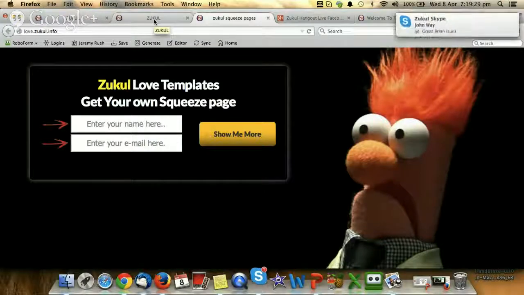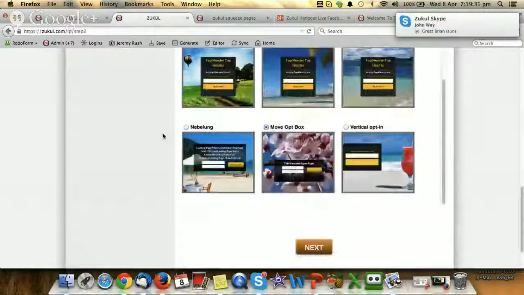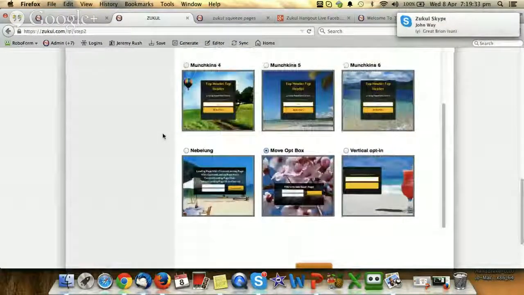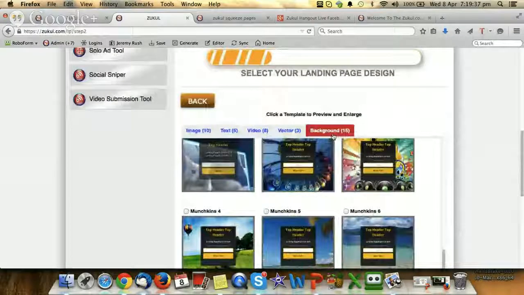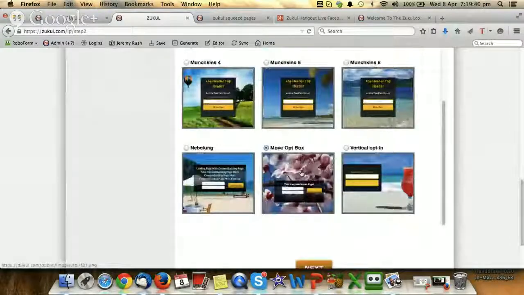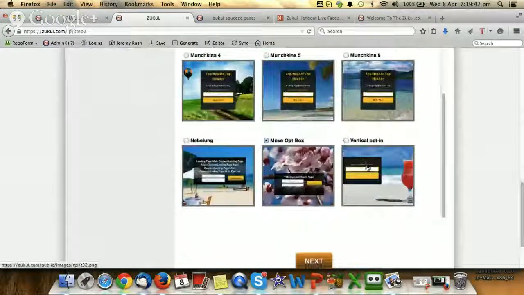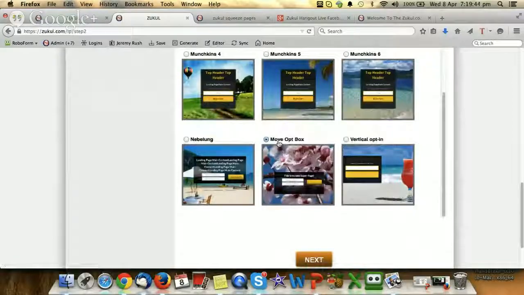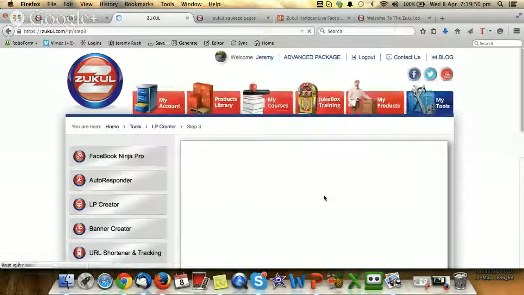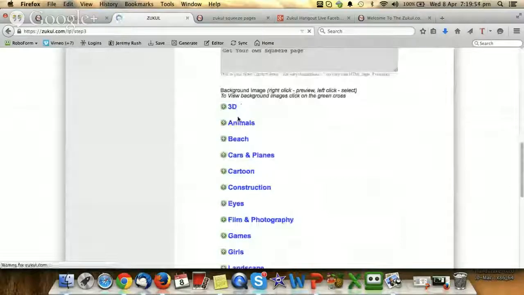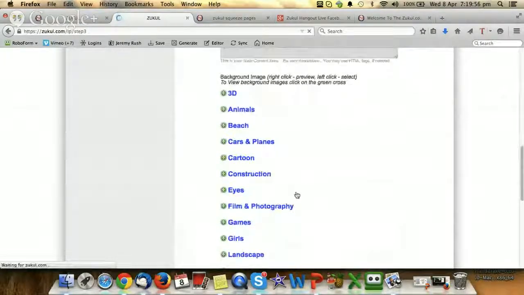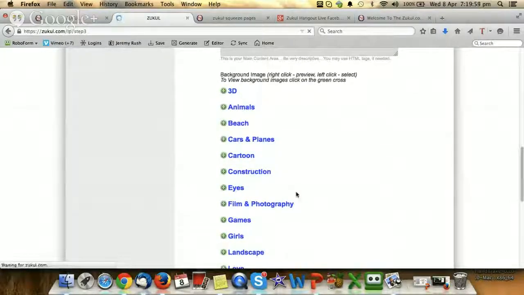Now, when you come to the landing page creator and you create a new page or you edit your existing page, what you want to do is come over to backgrounds and then scroll down the screen. And the templates that I'm talking about here is this one. It says move opt-in box and vertical opt-in box. So if you choose one of those templates, that will bring you to here where we've got some categories now of some new backgrounds that you can choose.